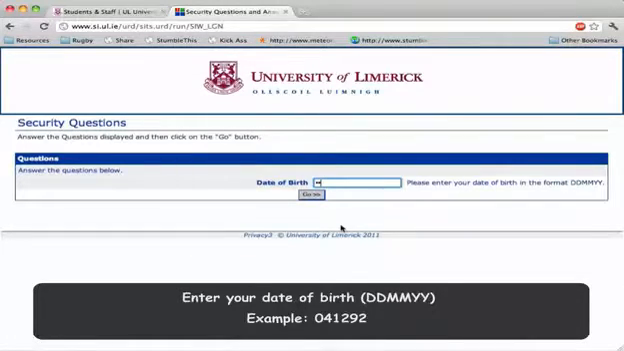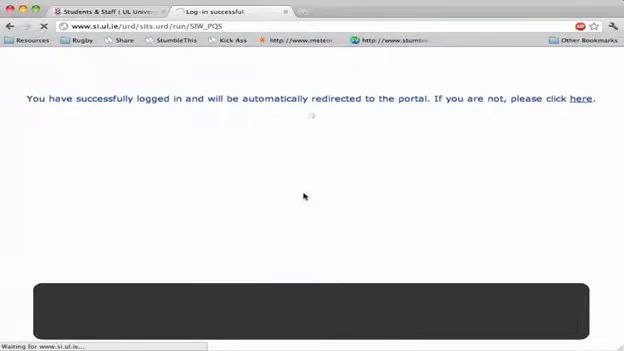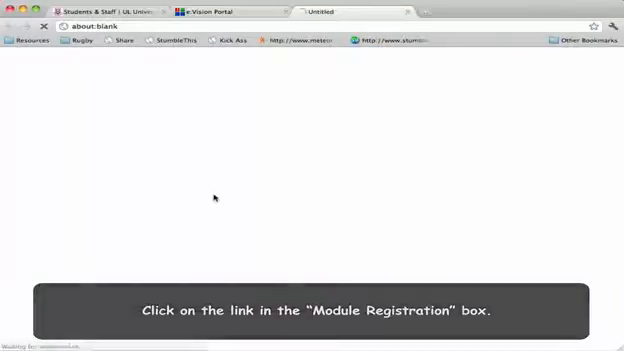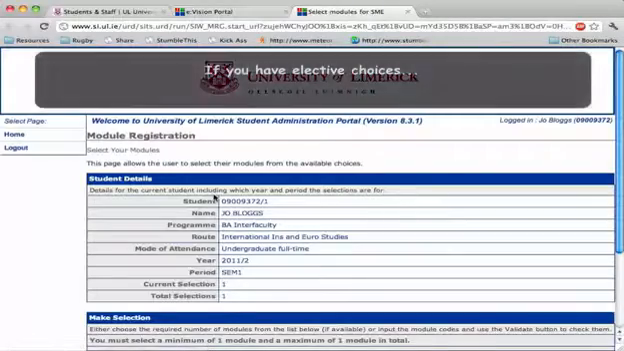Enter your date of birth in the format DDMMYY. For example, if your birthday is the 4th of December 1992, then enter 041292. Click on the link inside the module registration box.